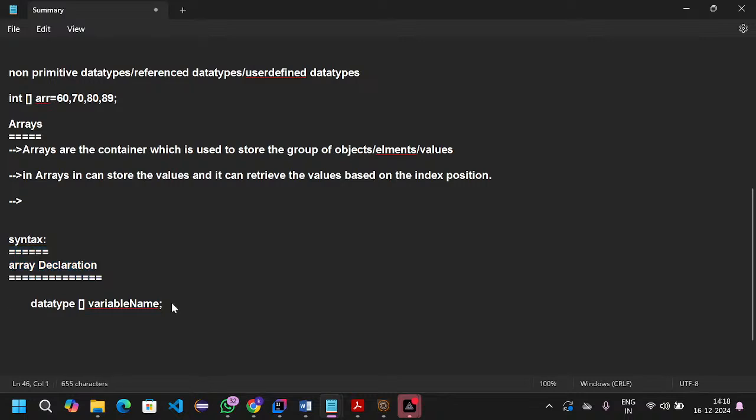And next we have the array initialization. Array initialization means data type, the variable name, equal to, we mention new, and the data type with size. Here we should mention the size. Size also matters. You can mention the size like that.